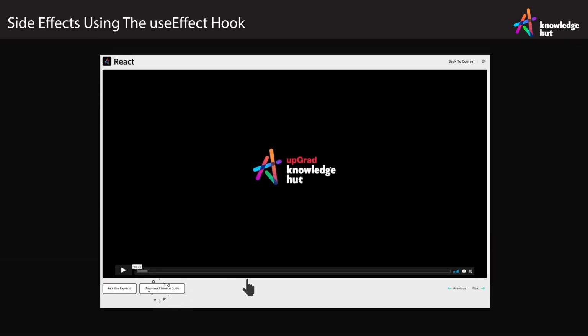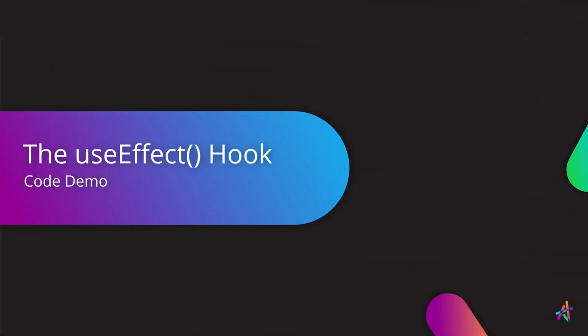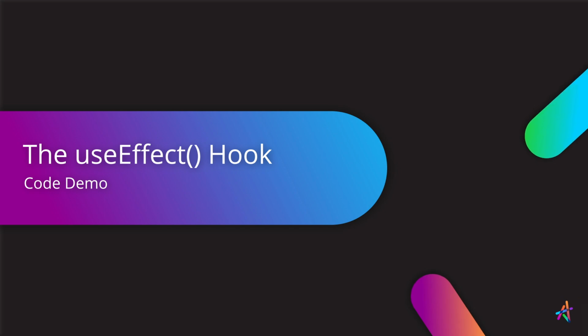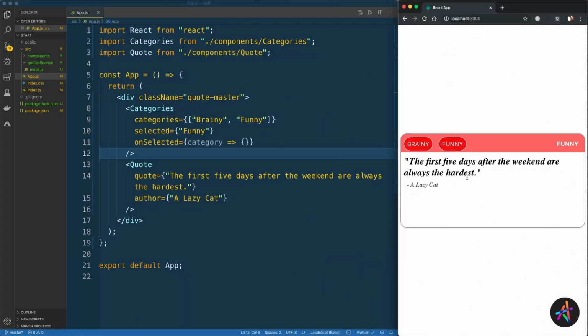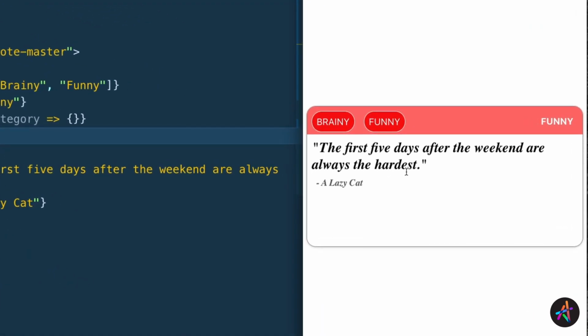Let's look at an example. Begin by downloading and setting up the project first and kickstart your development server. Our app fetches popular quotes and displays it on the UI. We get a set of category buttons here and the selected category, and down here we get the quote and the name of the author.